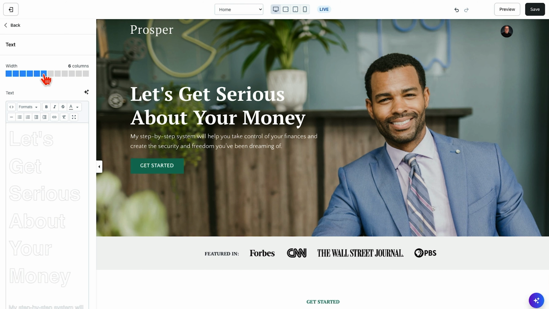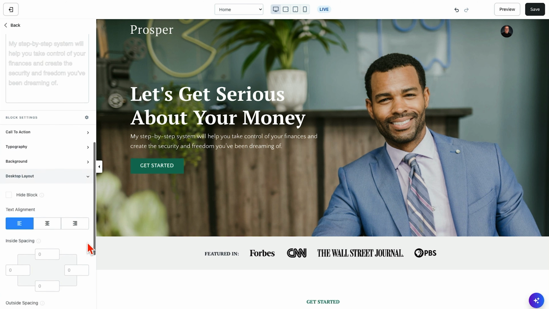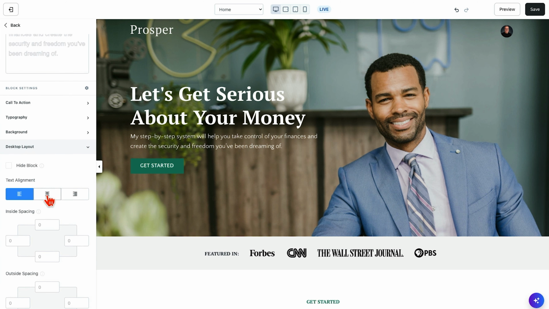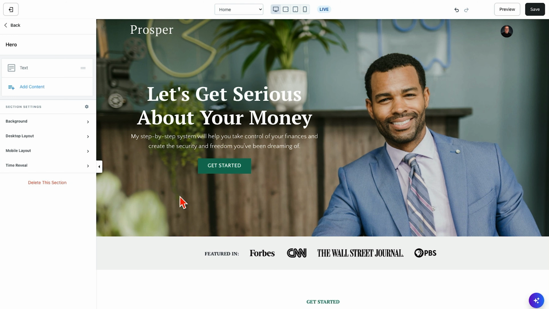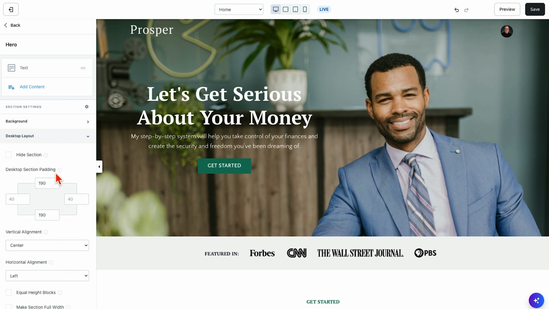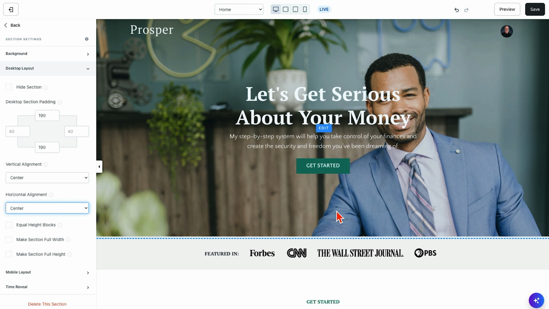If I put that back to 6 and I decide that rather than having it on the left side here, I want it in the center, I could come into desktop layout and say that my text is firstly center aligned within this block. And then if I come out a section into the actual hero area and say in here that I want it aligned in the center, then now you can see that maybe with a different image in the background, this could be a better way to start.